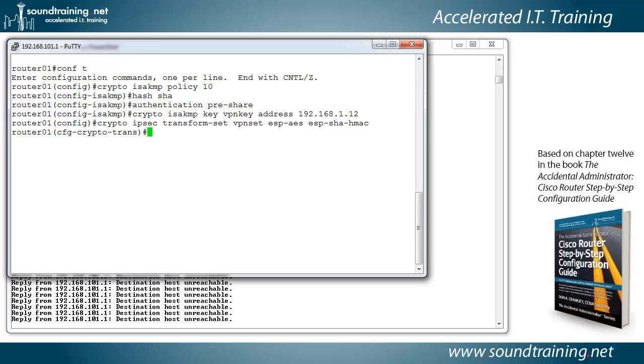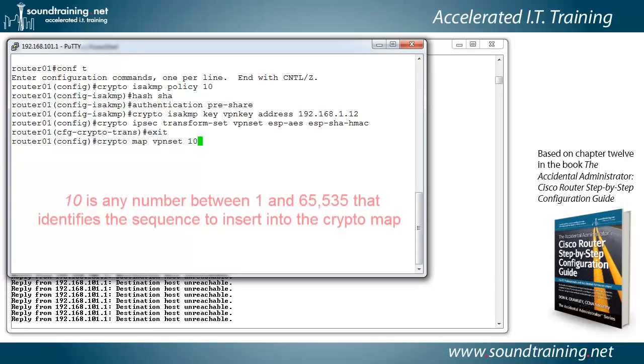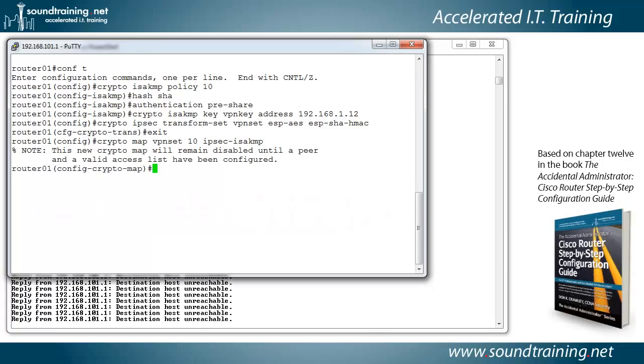Now, let's set up our crypto map. So we'll type exit and do crypto map VPN set 10 IPsec ISAKMP. And you'll notice that it throws off an error. It's just saying, hey, you're not done with the configuration yet. Yeah, I know that. We'll do that in a moment. We'll do the access control list, and we'll identify our peer in just a moment. So we've got that done.